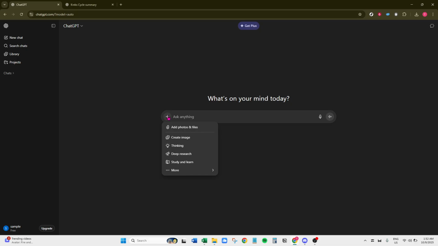After clicking New Chat, you should now see a plus icon on your chat interface. This icon is generally located either at the bottom left or right corner of your screen, depending on the version you are using. You might wonder why this step is important. Clicking the plus icon opens up a menu that allows you to choose different functionalities within ChatGPT, and it provides quick access to various modes designed to enhance your interaction.